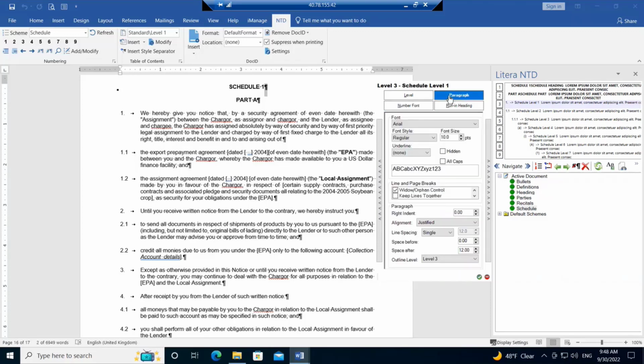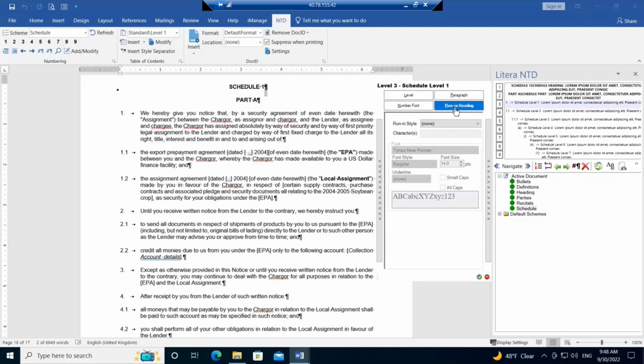Under paragraph, we have the font size, indents, the usual things that you would see in a paragraph formatting dialog. And then we have the running heading. And the running heading is if you are creating a numbering scheme where only part of the text will be included in the table of contents, then you can actually create your running style here from the drop-down arrow.